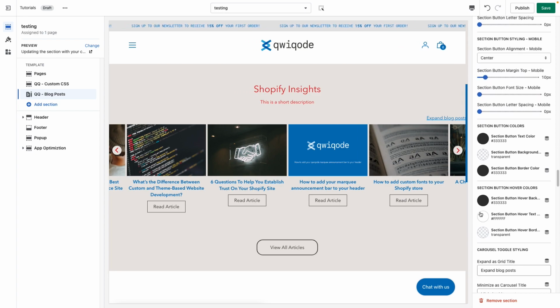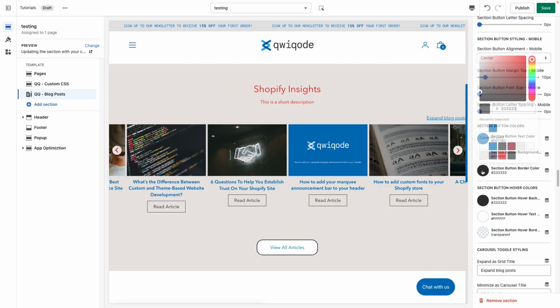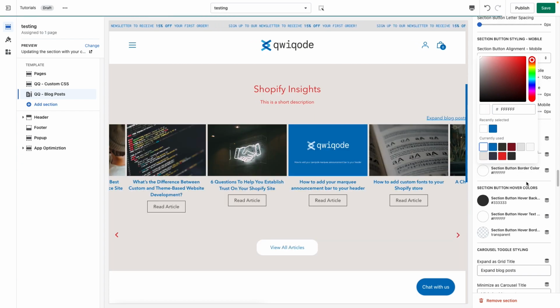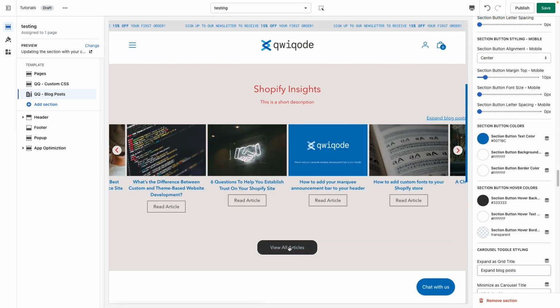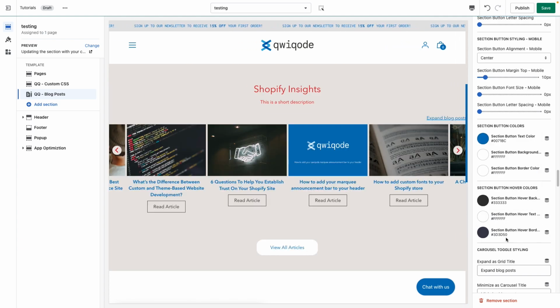Next we have button colors. So we have the text color, so let's choose to have it blue. And the background, we can make it, let's say, white, while the border, let's say, will also be white. So we have a button like that. Then we have the hover colors. So when we hover over, we can change the background to black, the text color to white, and then the border, let's do it also this dark color. So we can have a button just like that.